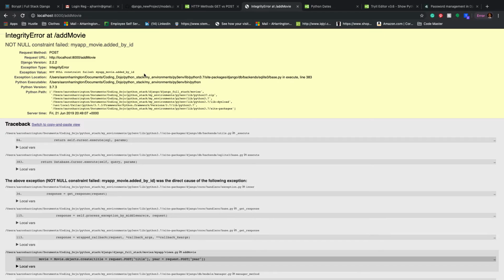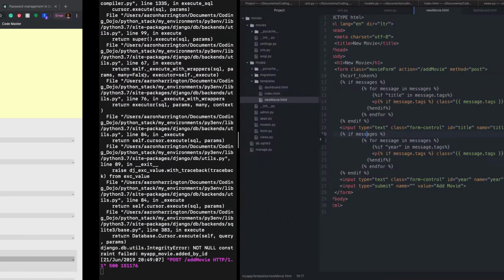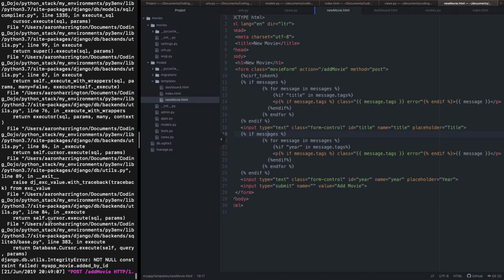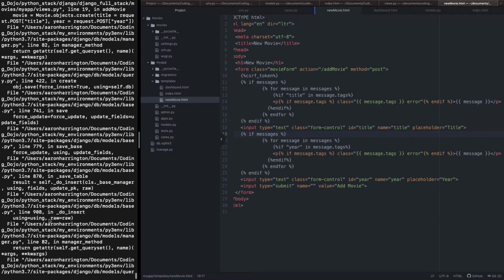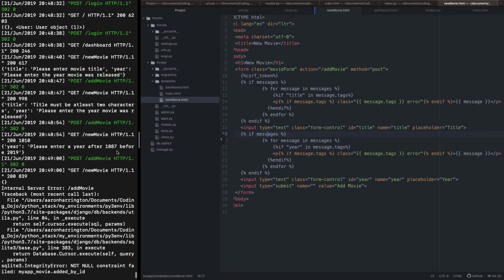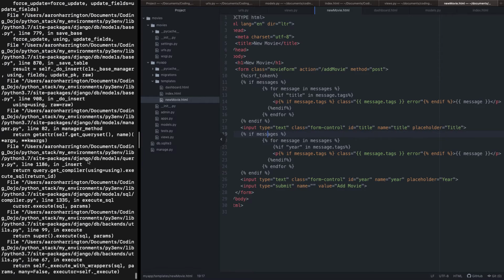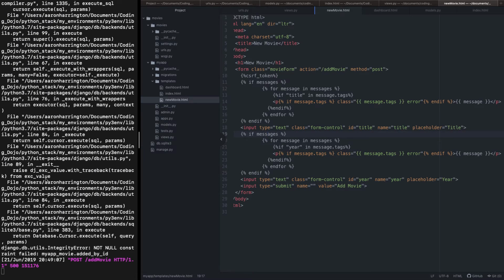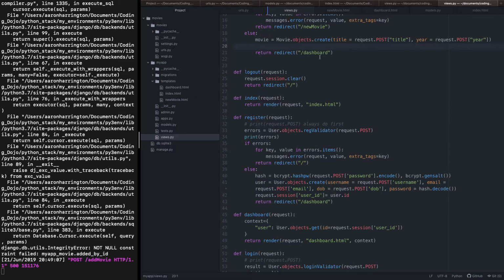This is what she was talking about. Check your terminal. You can see. So what did it say? Not null constraint failed at the top. Right here. Yeah, added by. Oh, yeah, because we didn't do our cascade. No, because we didn't supply an ID for the added by.